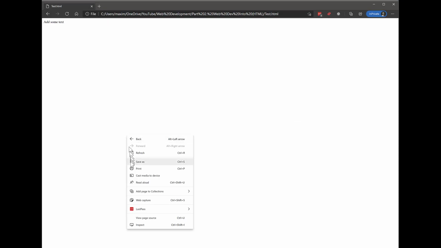So now if we go ahead and refresh, and if we actually view the page source, you'll notice that we have our HTML, our body, and then we have our added text in a paragraph. The paragraph tag actually makes it simple to separate our text.